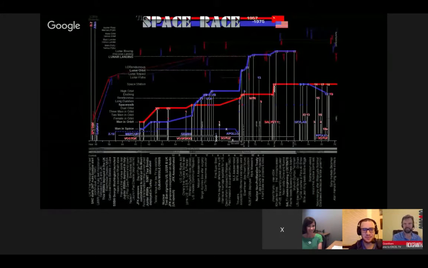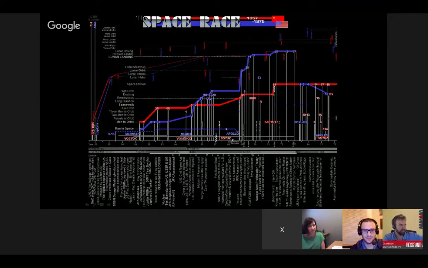Now this one we talked about with Mike Alexander. What do you think about this as a depiction of events supposedly somehow related to the space race? What would you tell the designer of this particular dashboard?